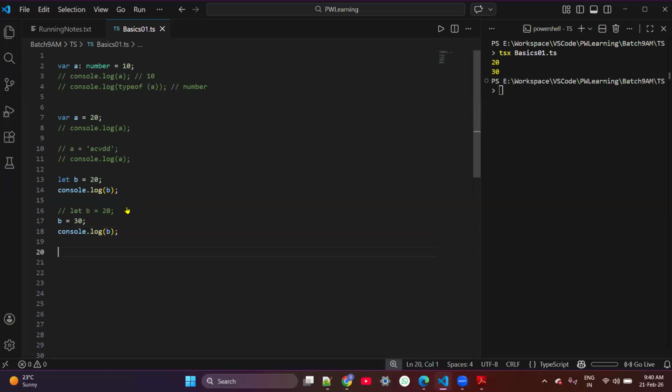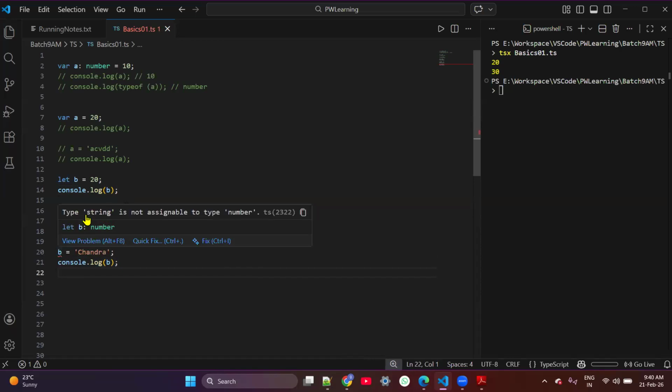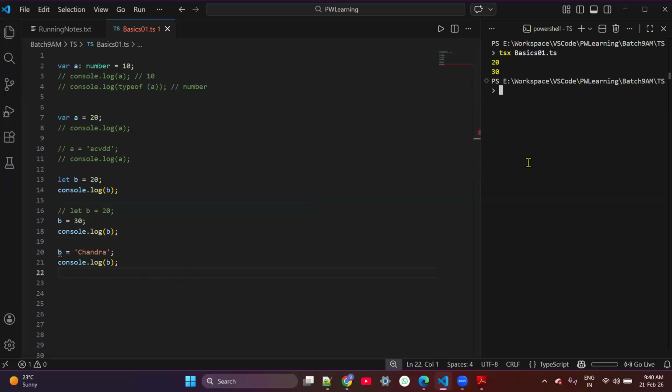Okay, so I say I will assign a string type of data, and I say console.log. You see, I redeclared the b variable here with string type of data. Initially, type string is not assignable to the type number. Okay, so let us see for the let variable.